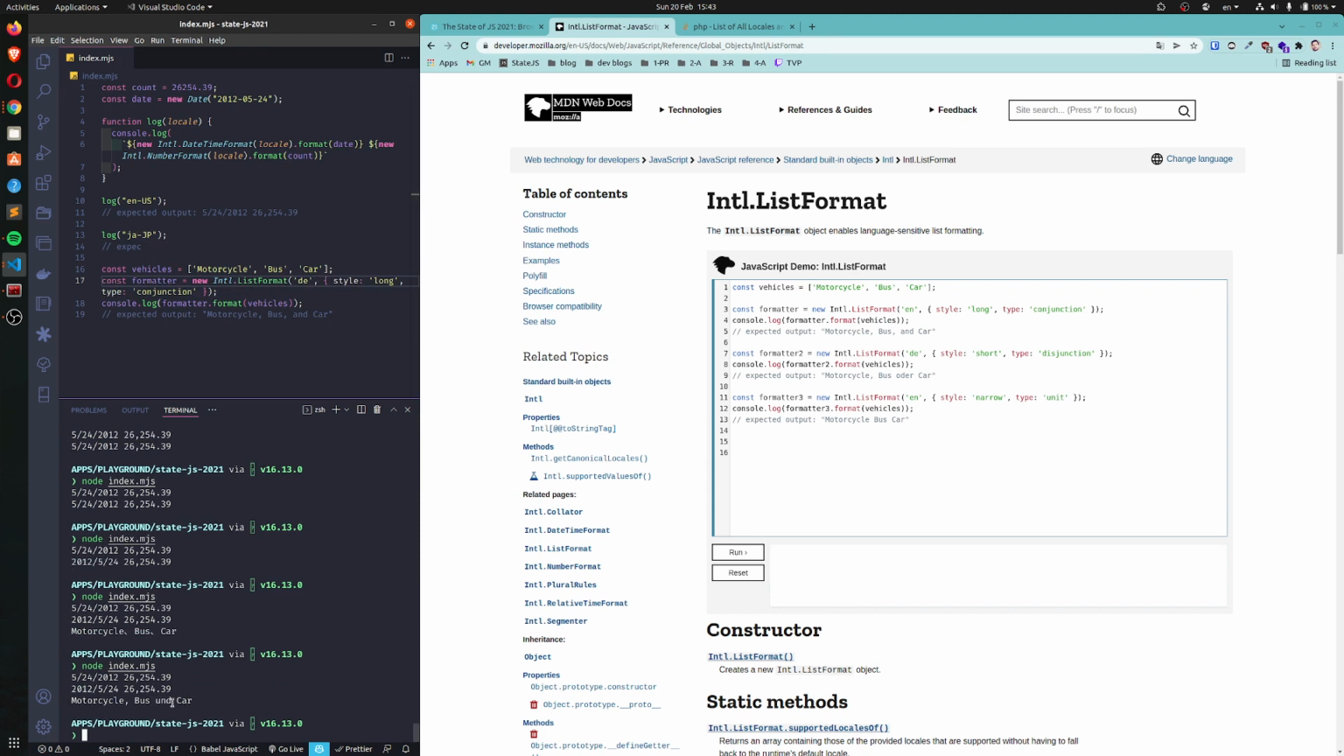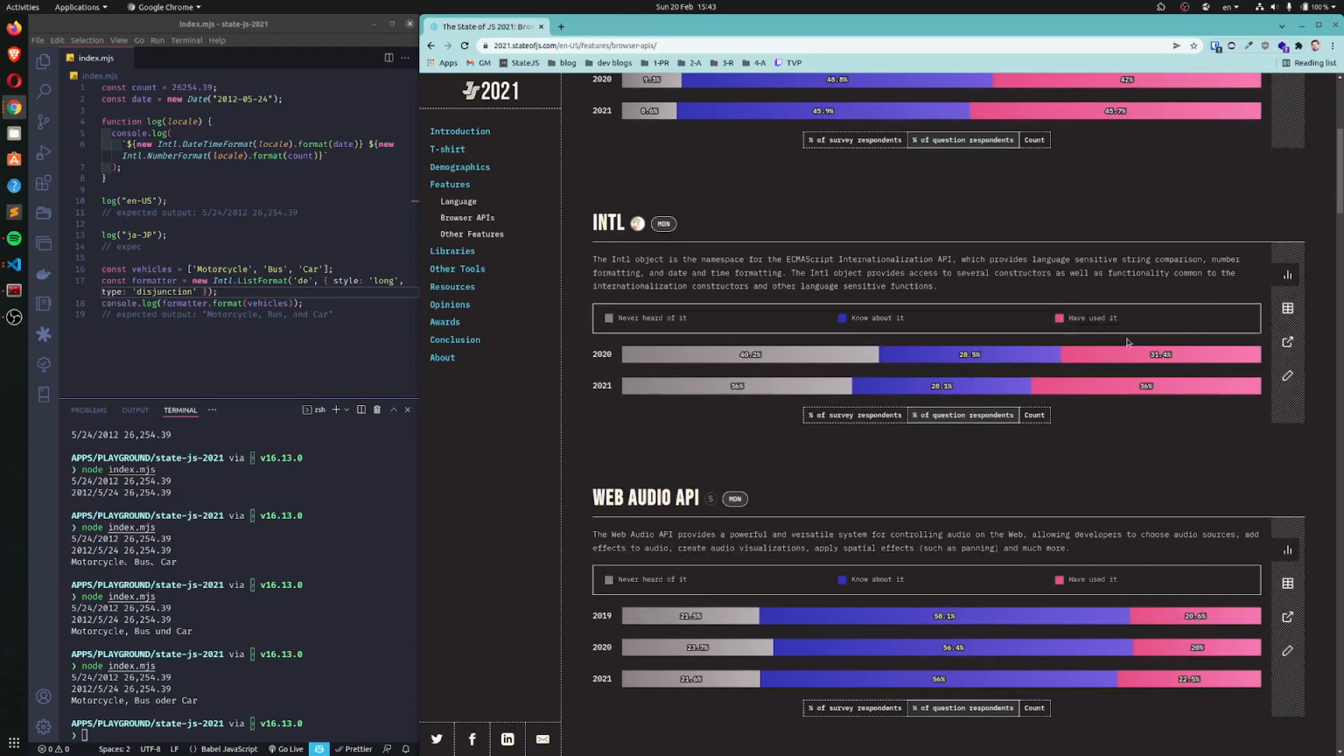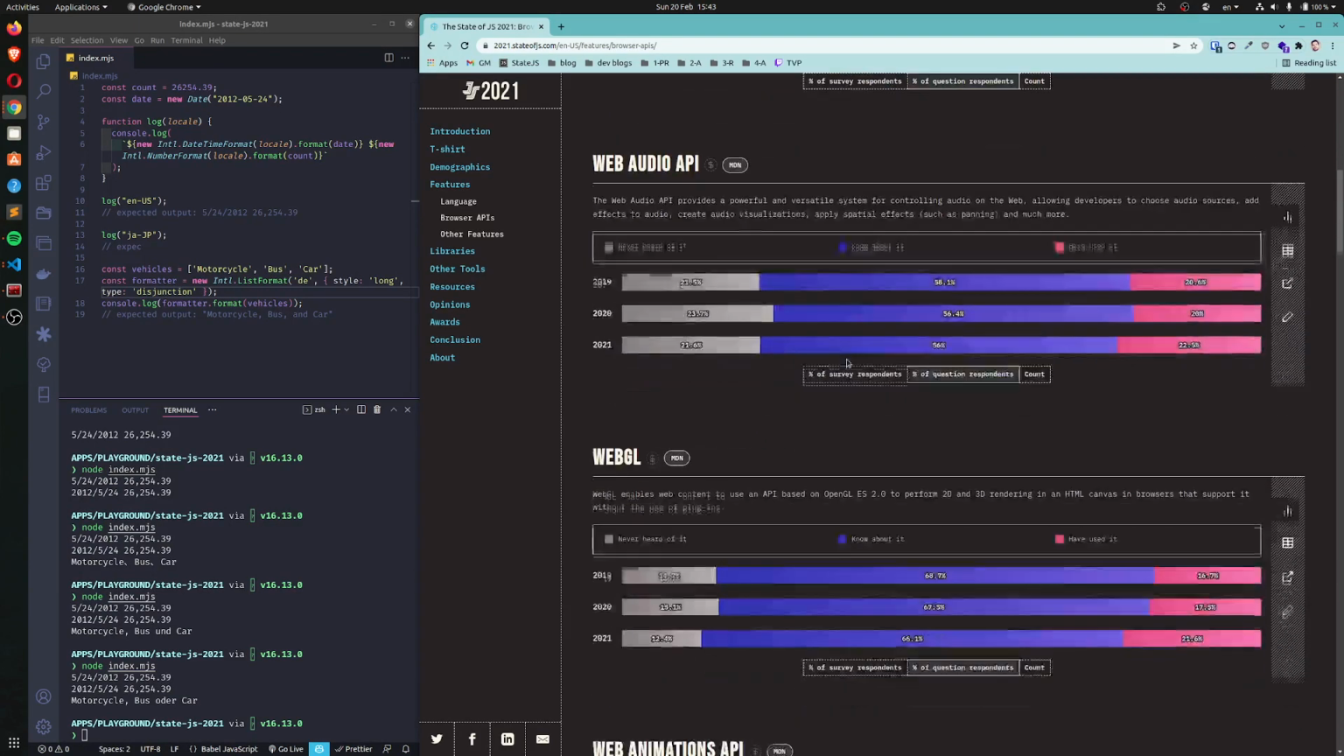Und. It prints the language version of the and. Disjunction, we can have disjunction. Motorcycle, bus, oder, car. So that's internationalization for multiple kinds of languages and so on. Very nice. Very good for accessibility, I would say. Web Audio API.